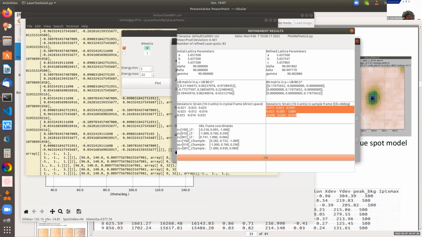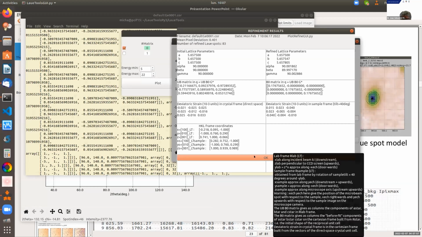And now you can see that the germanium is very, very unstrained, and for sure because it comes from the microelectronics factory. We are using it as a reference for Laue pattern and calibration. Okay, so now you know more or less everything of the main steps.